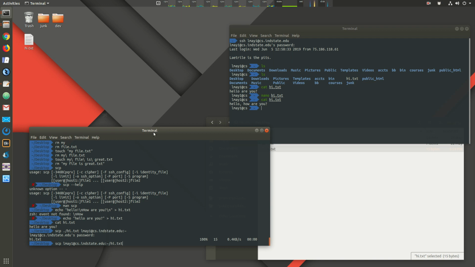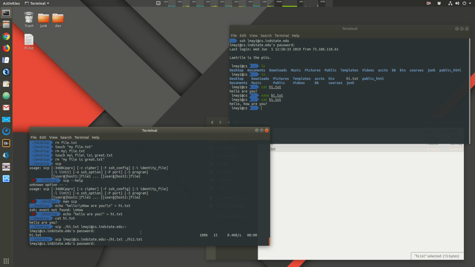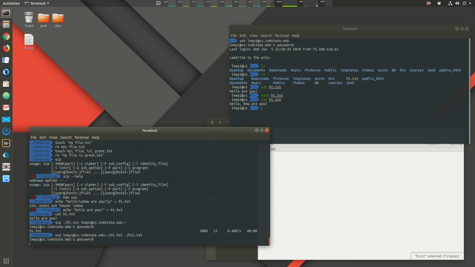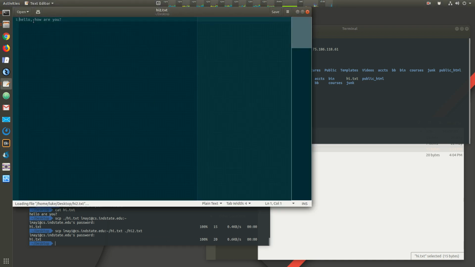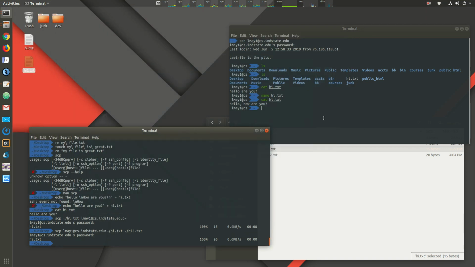Okay, so this whole thing is the source. So we have the source file we want, and where do I want to move it? I want to move it to this directory, which is the desktop, and I want to call it hi2.txt. Type in my password, and here it is. Okay, so this one is correct. Hello, how are you? That makes more sense than the one we had before. All right, so that's another way of transferring files. So that should get us for this video.